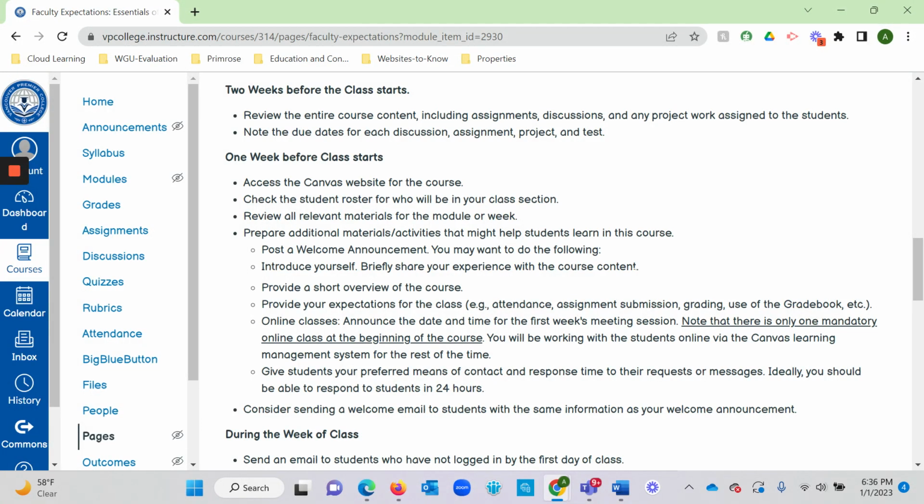Now, it's really important as an instructor that 1 week before the course starts, you post a welcome announcement where you introduce yourself, share a brief experience about yourself and the course content, and give an overview of the course, just a few lines, and tell the students about your expectations. You expect them to ensure that assignments and discussions are completed within each week that's been allotted for that class.